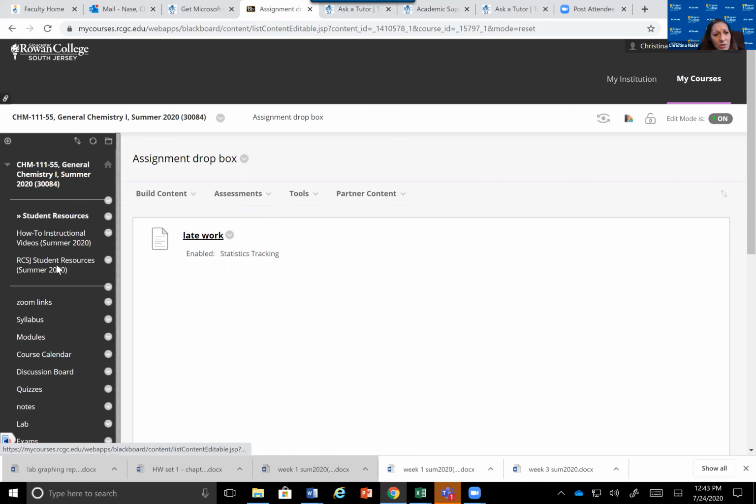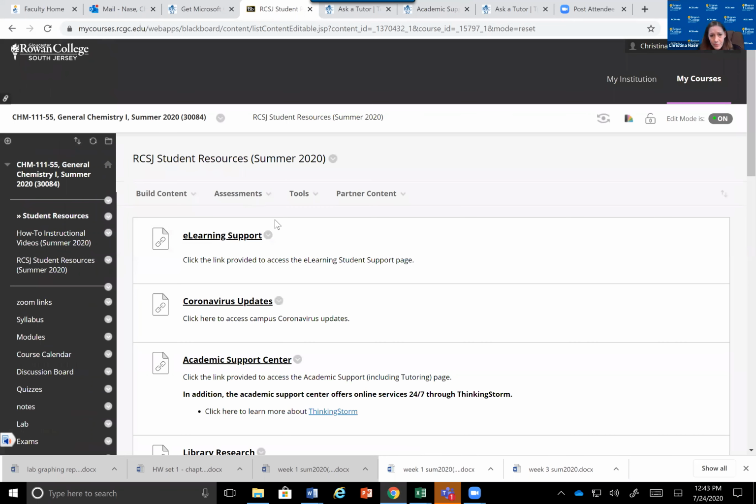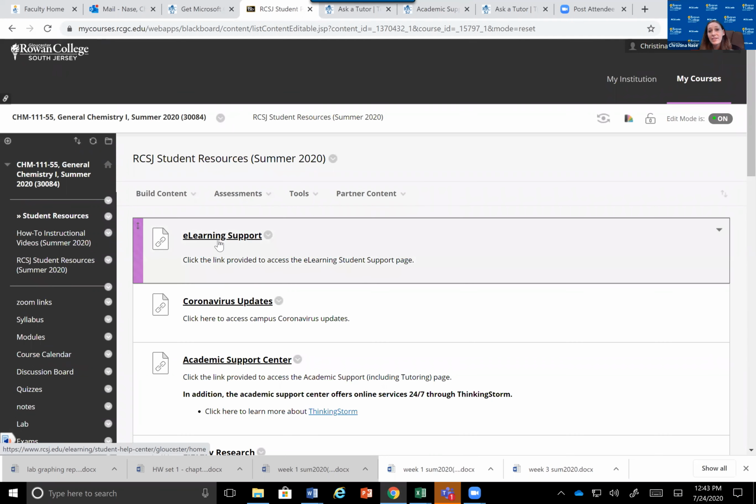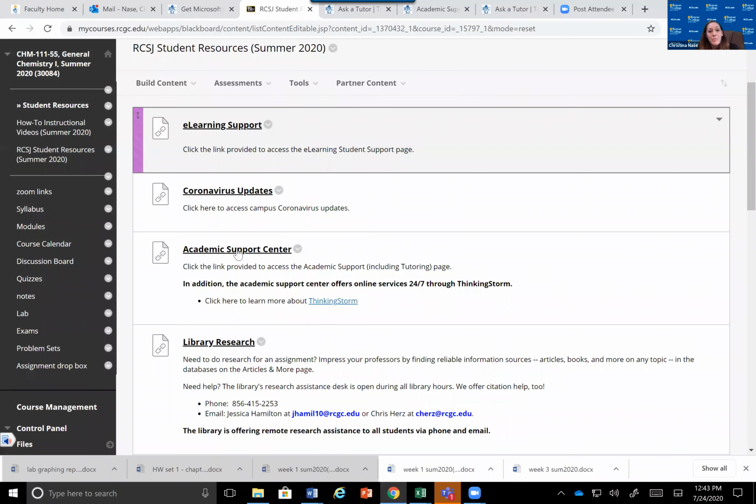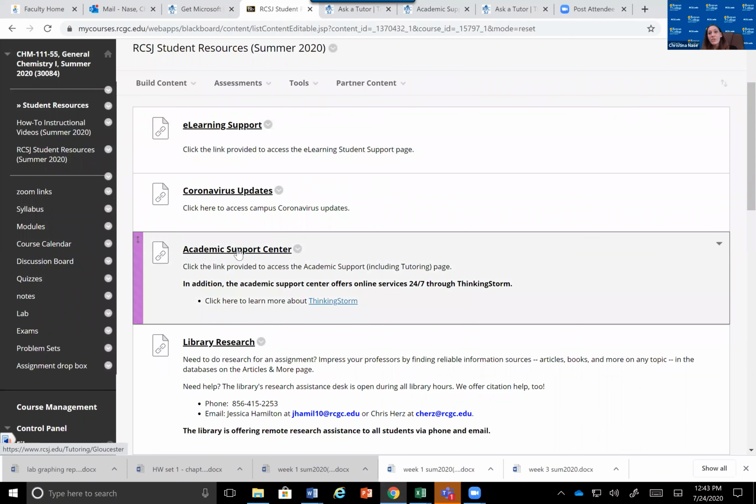Student resources, this other tab on here. If you need any support with e-learning, just click here. That's going to bring you to the e-learning webpage. Academic Support Center, that's tutoring. We have free tutoring. Use the free tutoring. So use me, use tutoring. There's links in here on how to get in touch with a tutor. You can Zoom with a tutor.